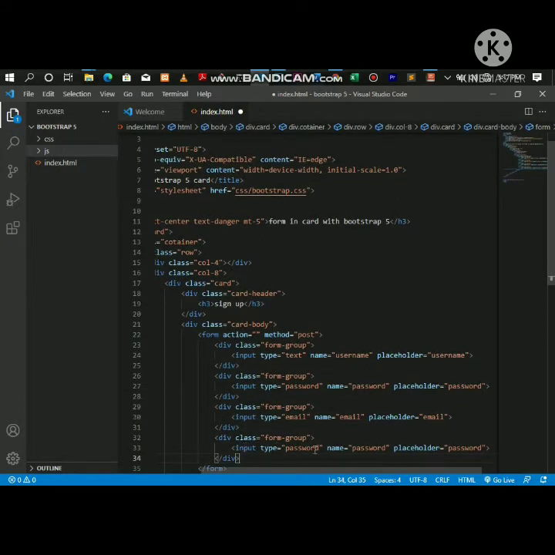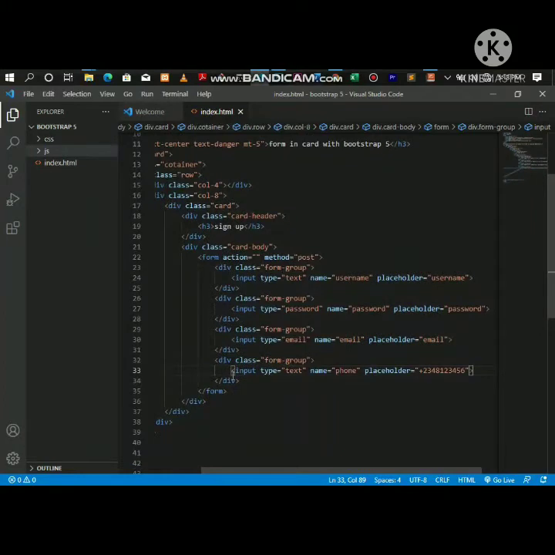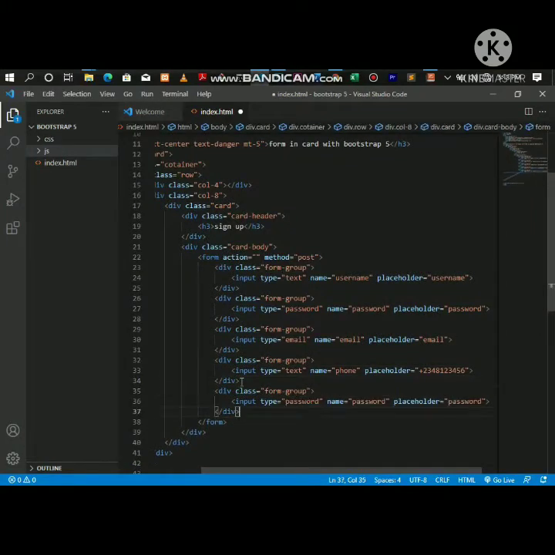Changing the type to text, the name to phone, placeholder to phone again. Yeah, just giving you a sample of a phone number. I think that will be the end of the form.